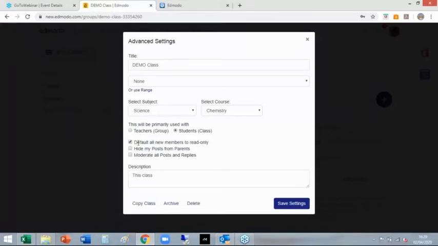So what you can do to stop that is default all new members to read only, or you can go to moderate all posts and replies. That gives them the ability to post, but you have to check that content is okay first. Completely up to you which way you prefer to do it.